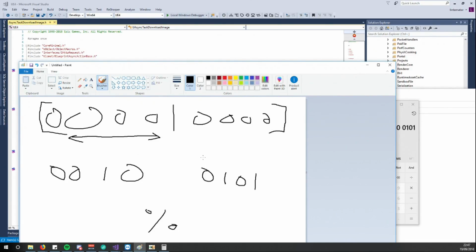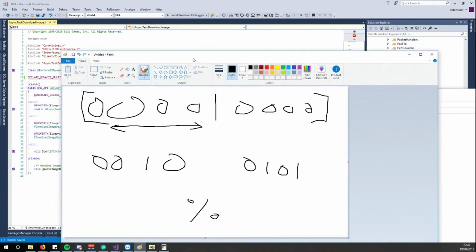So that is a byte, but then a uint, an integer, a uint 8 is an integer that has 8 bits in it. So you can have a uint 8, which is 8 bits, and a uint 16, which is 16 bits.